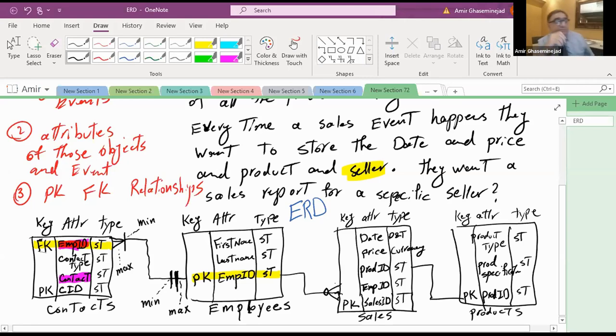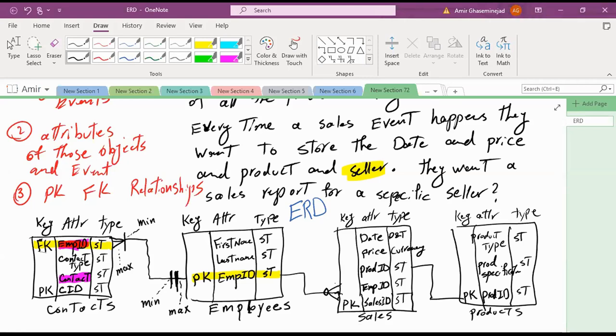Pick a number, please. 6. 1, 2, 3, 4, 5, 6. Simranjit Kaur? Yes. Please take a sales event in your hand.